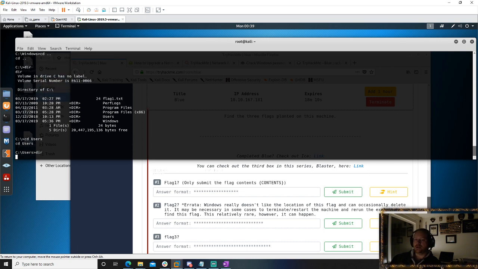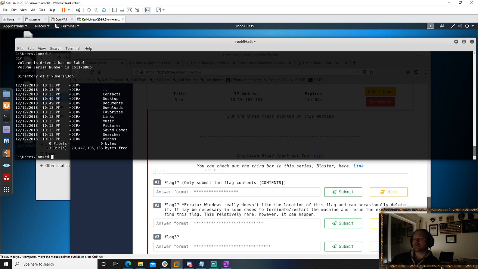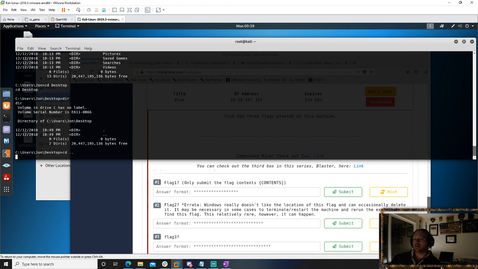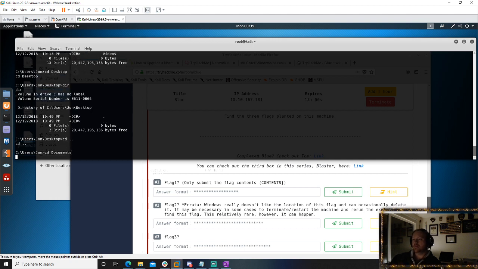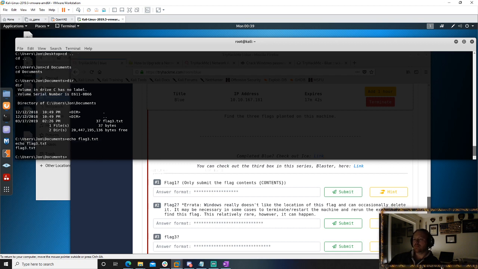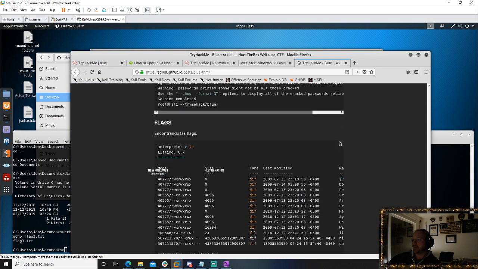So flags in capture the flags tend to be in users' documents or on the desktop. There's flag 3. So how do I... what's the cat equivalent in Windows? Anybody know? Anybody know the cat equivalent in Windows?